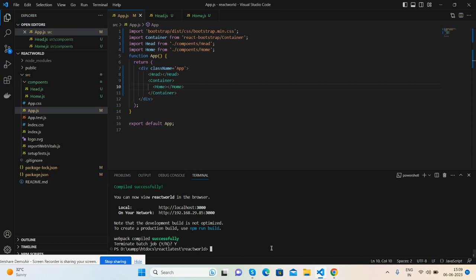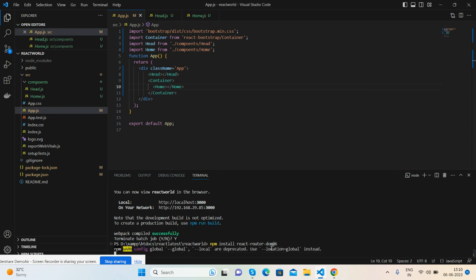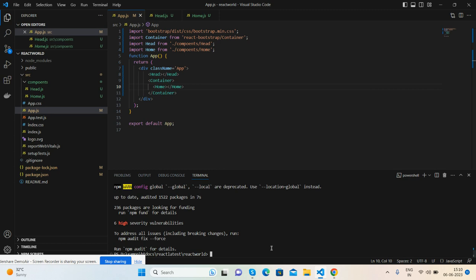So guys, very first we will install React Router DOM for React routing. So here is the command: npm install react-router-dom@6. Press enter. So guys, now we are installing the React router. It is installing. See, it's working fine.